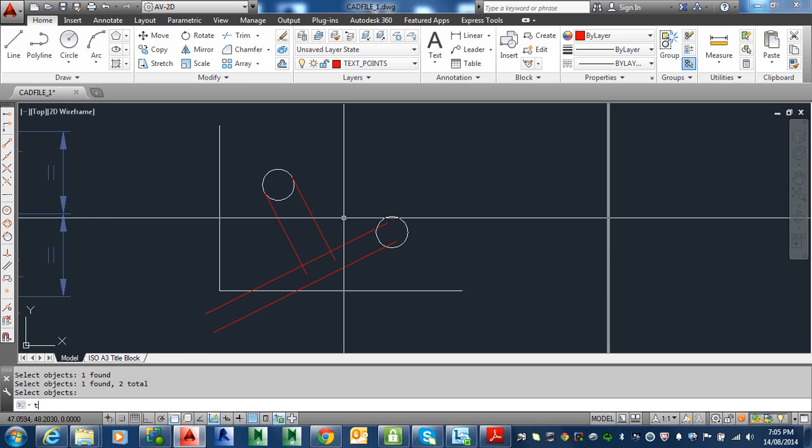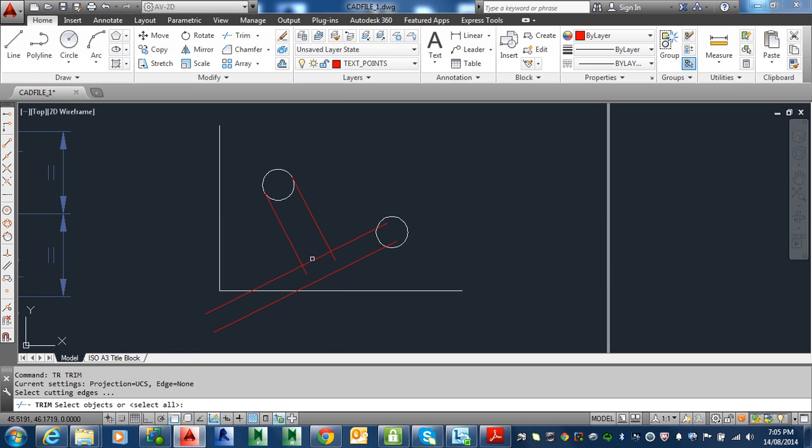If I go TR for trim, enter, I could click here and tell it, if we read down here, it says select the cutting edges. So in other words, where do you want me to trim up to? In this case, I want to trim to here, because I want to trim those two to there. But I want to trim that in there as well, so that means I have to pick this and this to be a cutting edge for that bit there.